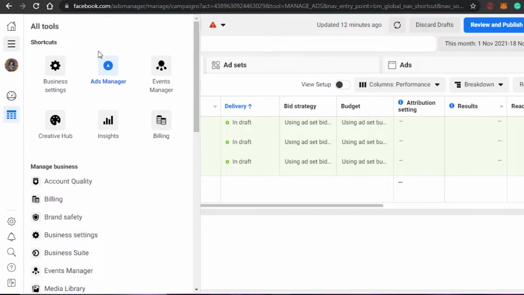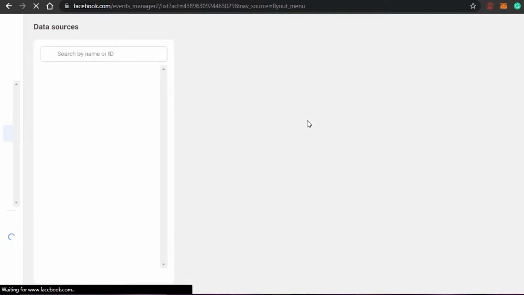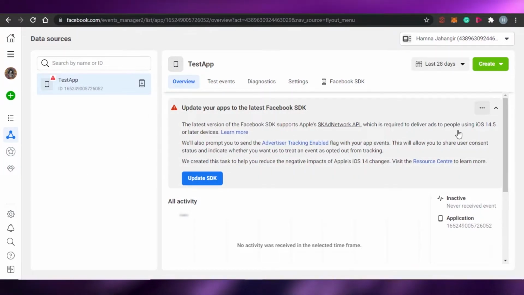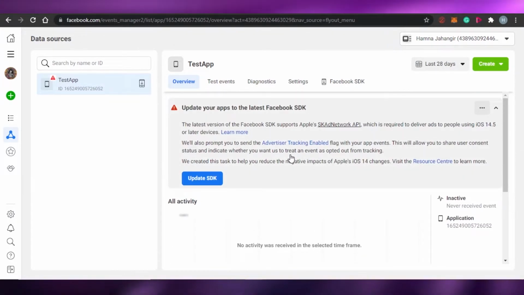So what's going to happen is I will click on event manager. Now ads manager will drive me towards the event manager, and it will just take a minute to load, and after that we will just get started. So once you are on your event manager, you will see right here, they're asking me for some updates of my app that I created on Facebook. So we're just going to ignore that for now.